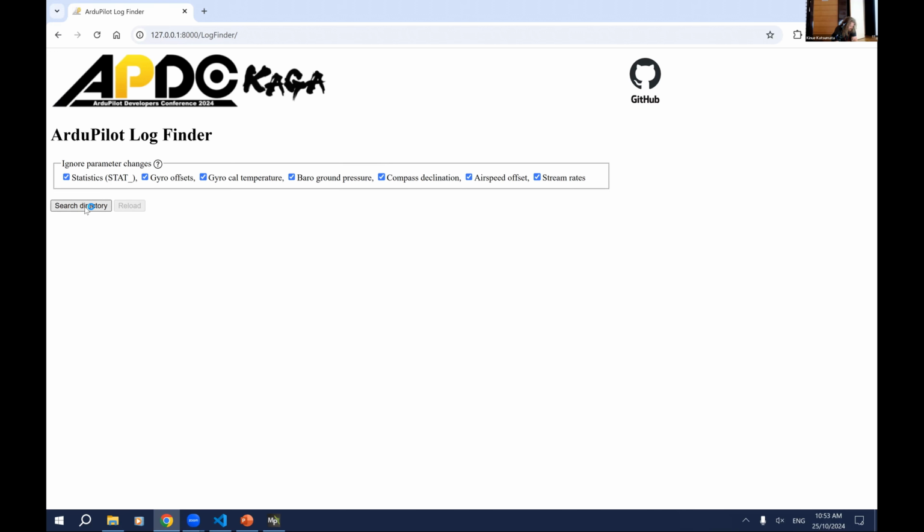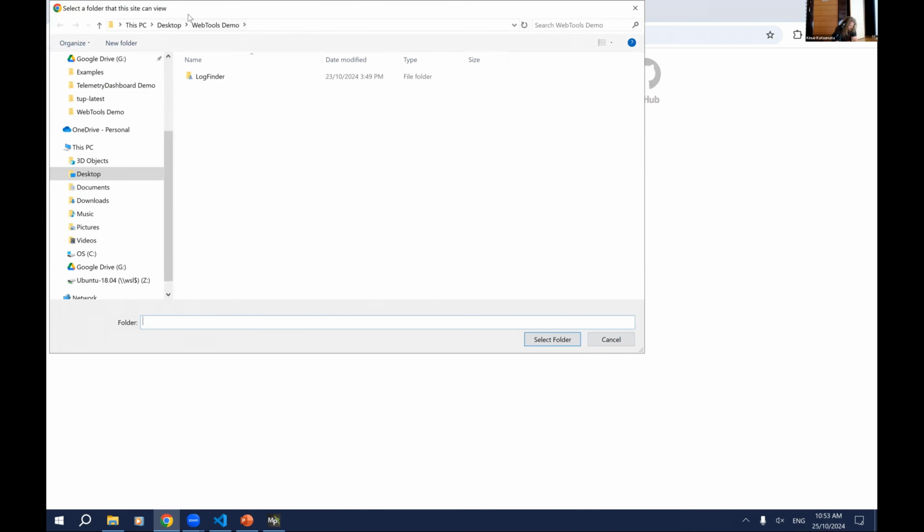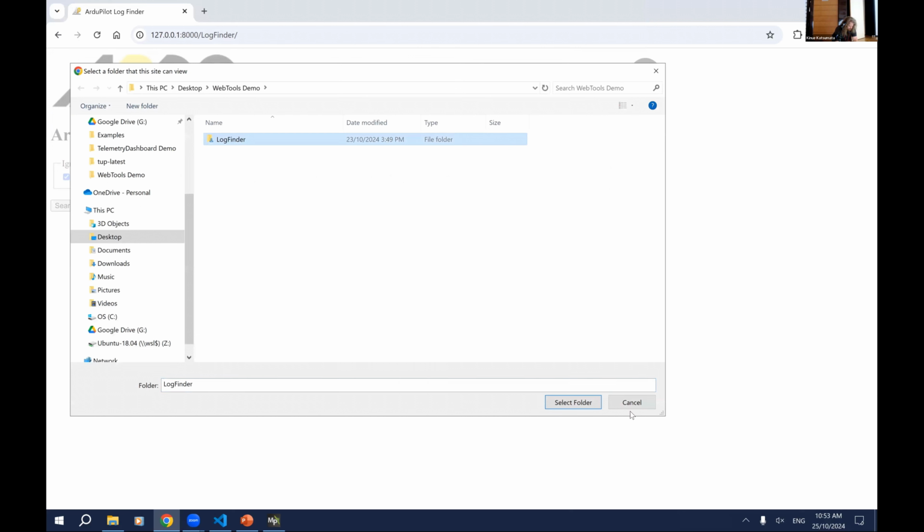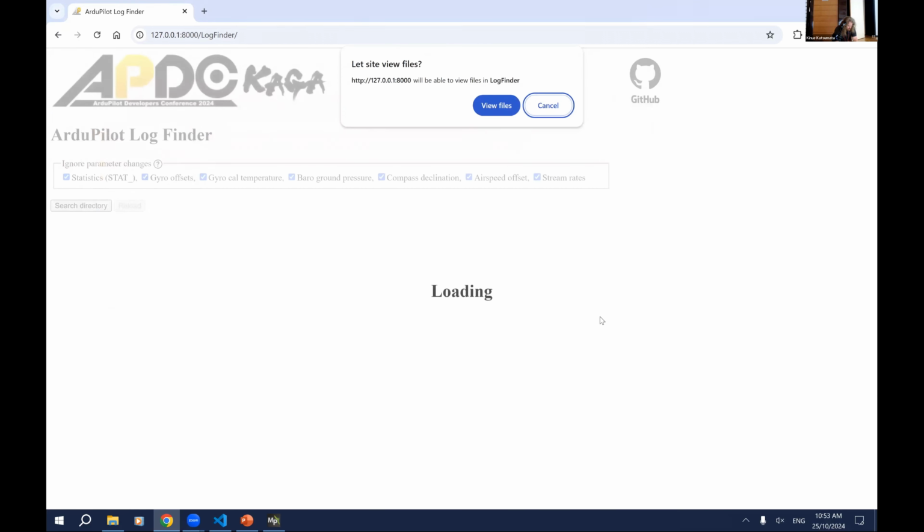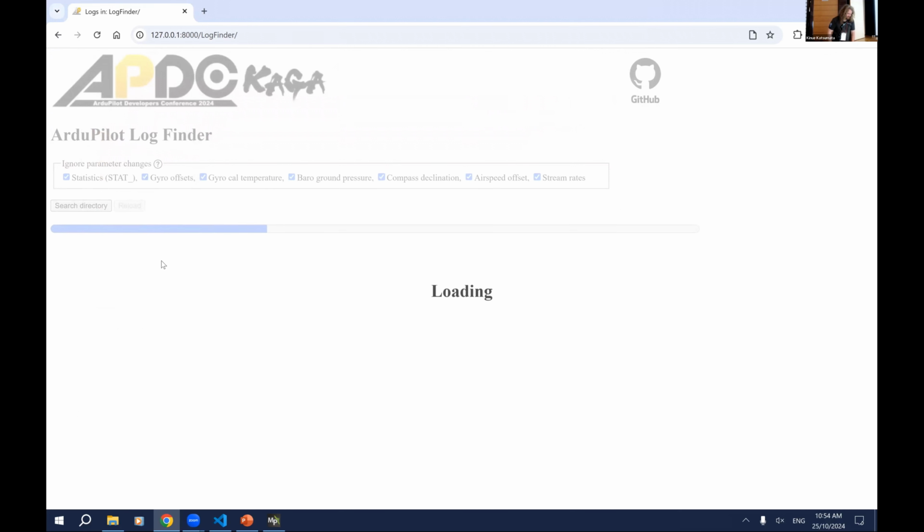So let's find our little example folder here. I've just selected a directory. You have to give the web page permission. It's the new web directory thing. So you let it use all the files, and it takes a few moments and loads them all in.